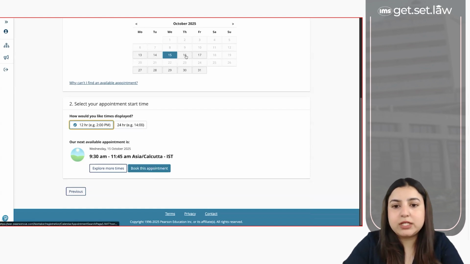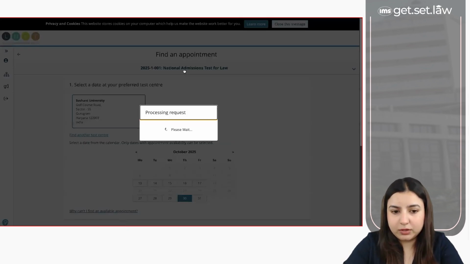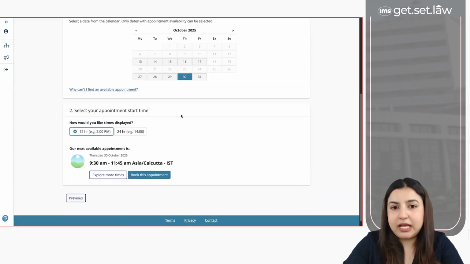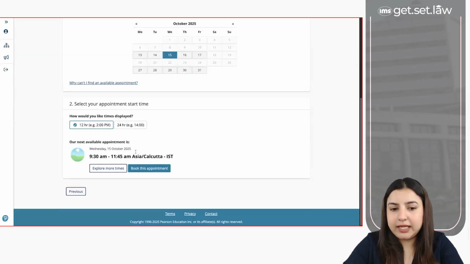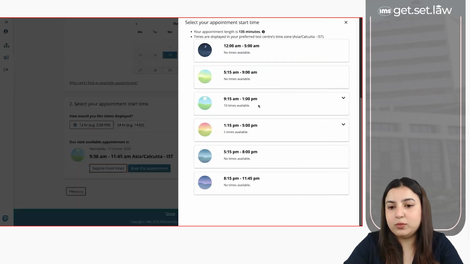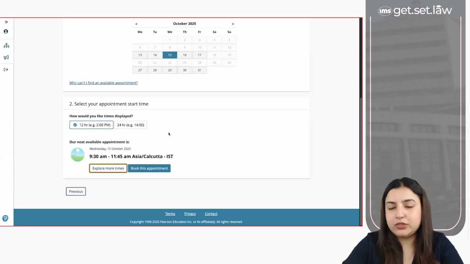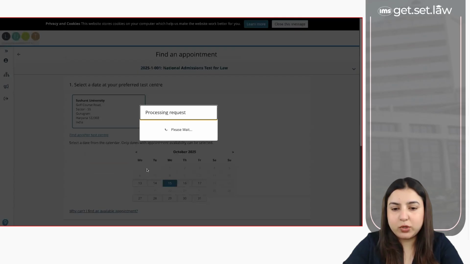And if I have to choose another slot, let's just say for 30th of October, let's see. Same timing at the same center, right? So all of that you can obviously navigate on your own. So because I had to book a slot for 15th, let's just say this is what I get. Our next available appointment is 15th October, and these are the time slots for me. I will simply click on book this appointment. Although there is an option of explore more times, you can just go through that as well if you feel that's comfortable enough for you. Otherwise, you can just book this one itself. So book this appointment.